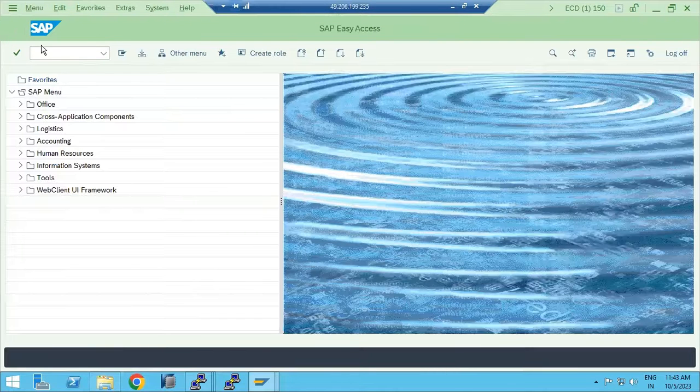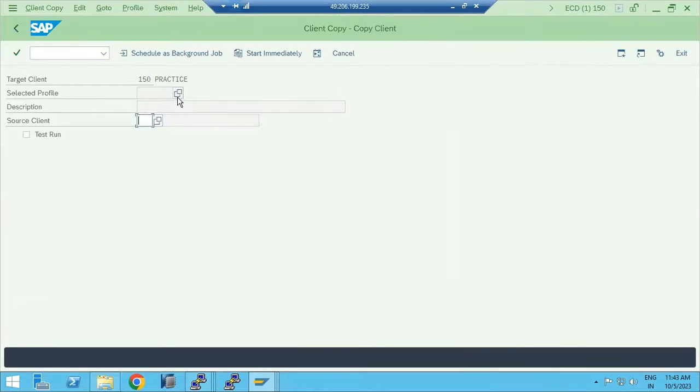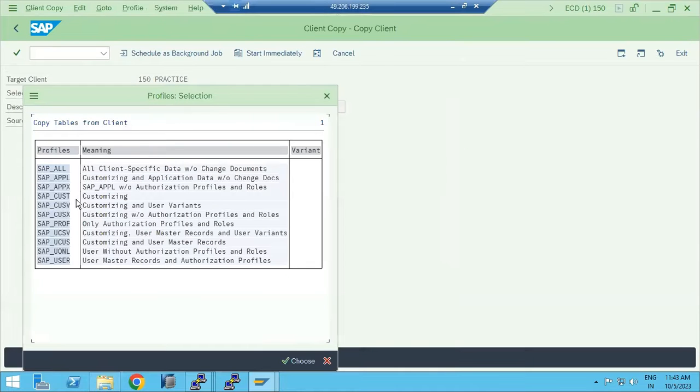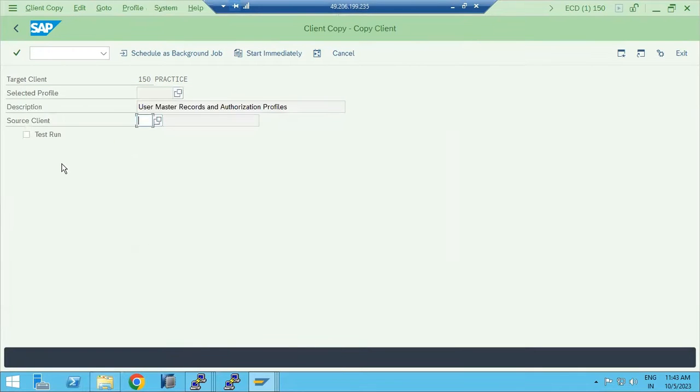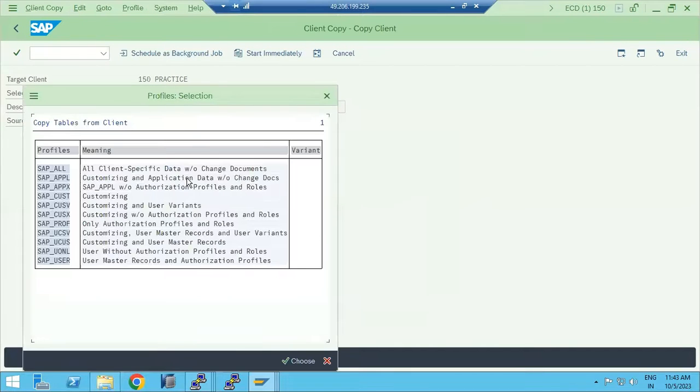So SAP said that once the new client is created, first perform the data copy. Data copy using either the SAP_CUST profile, SAP_ALL, or any one of the profiles you have to use. Then after that you can manually create it. So for a newly created client, local client copy is a must and should.